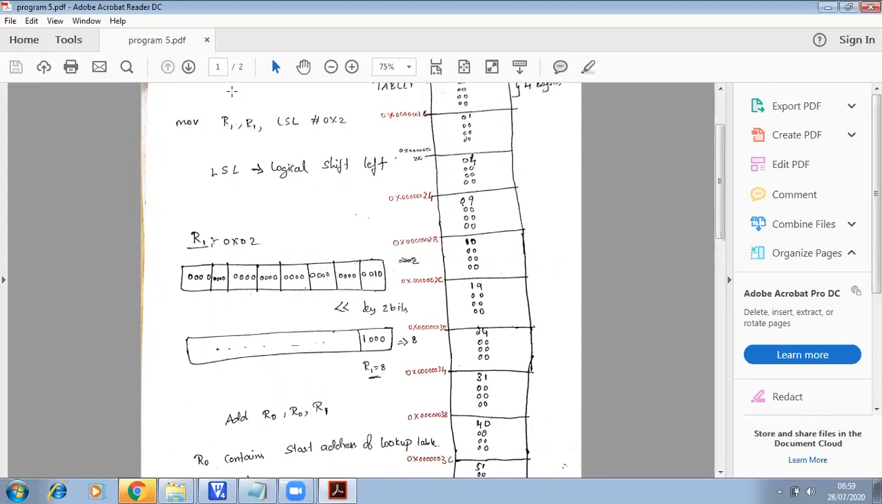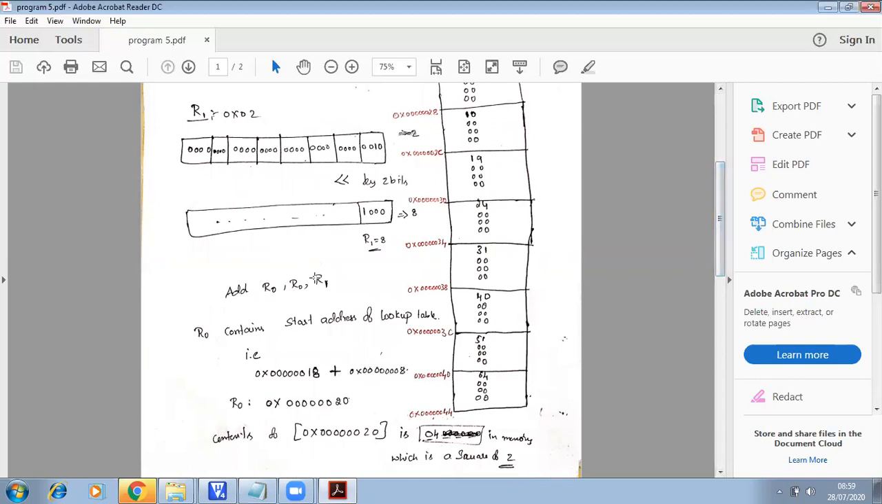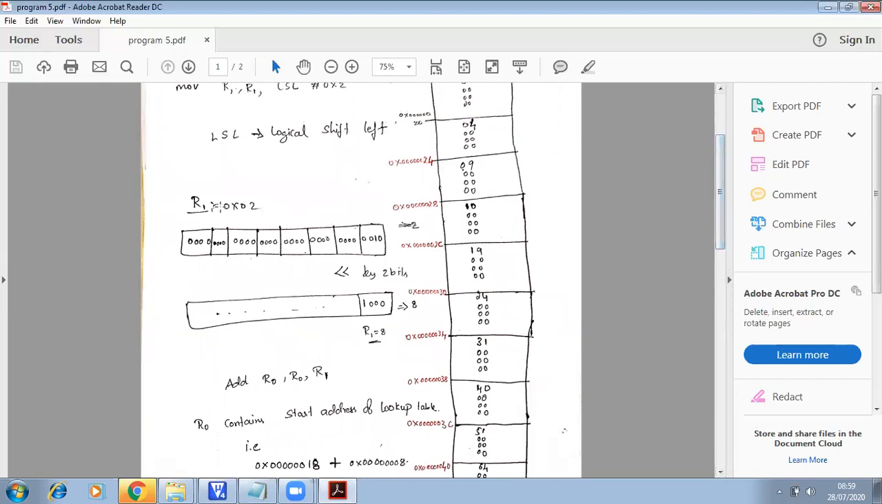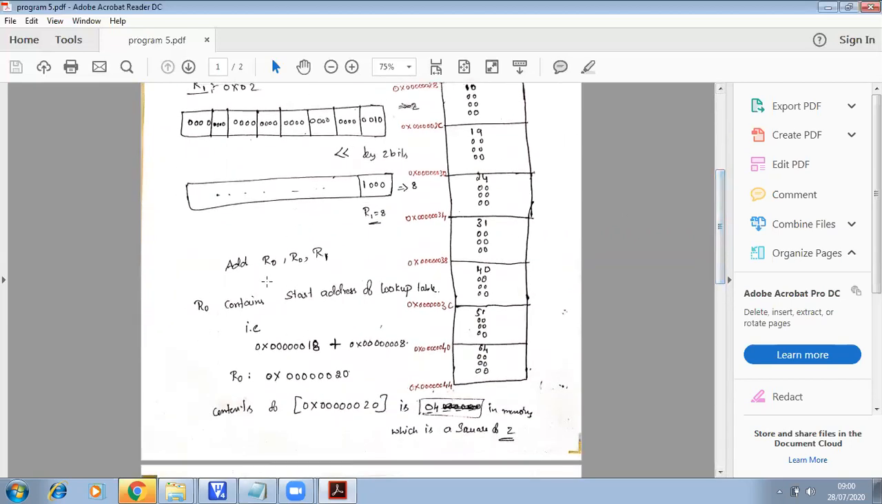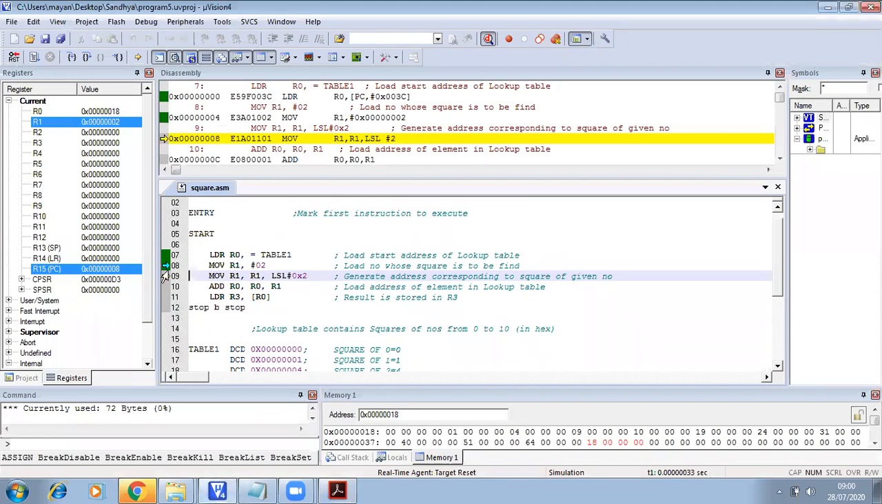You have to save it in the same register, that is R1. So the new value of R1 is 8. If you see, it is the same: the number is 2, and if you multiply by 4 you get 8. Next step is what? Here we are adding the content of R0 with the content of R1, and storing it in R0 again.